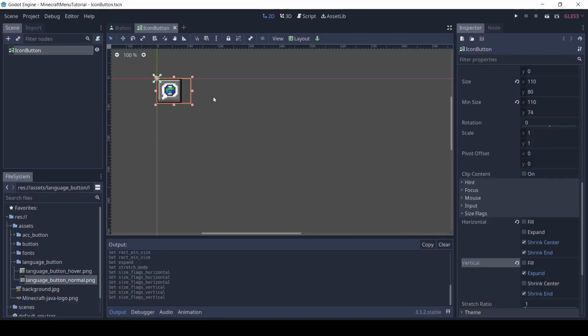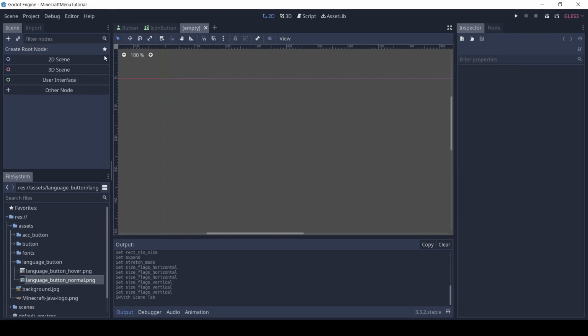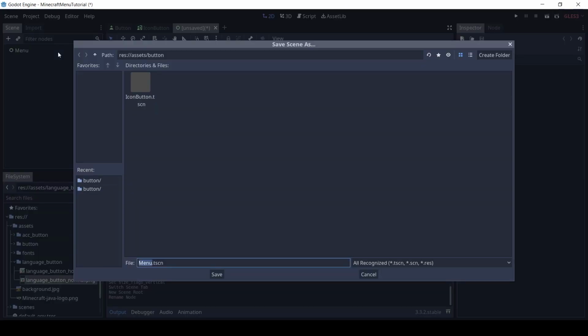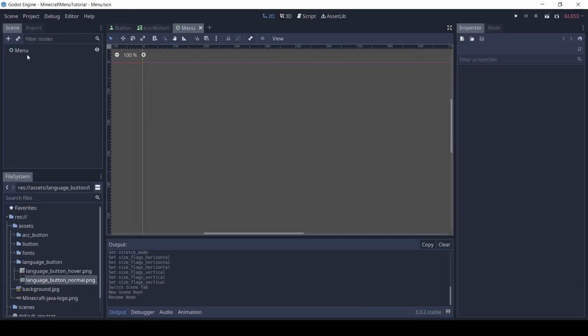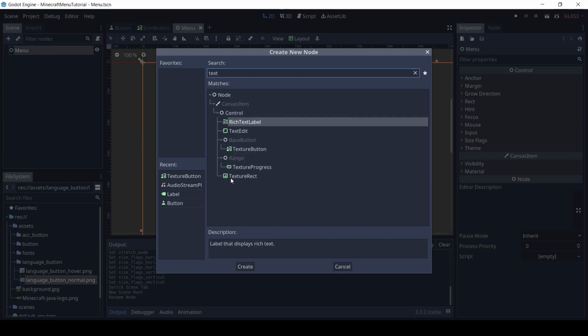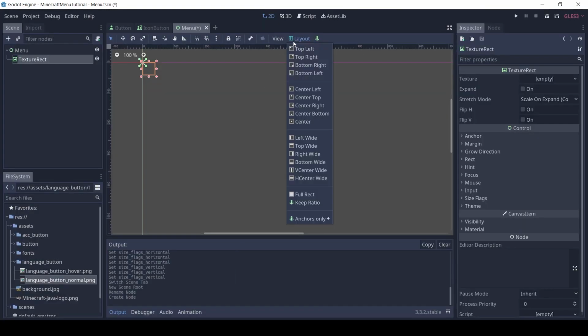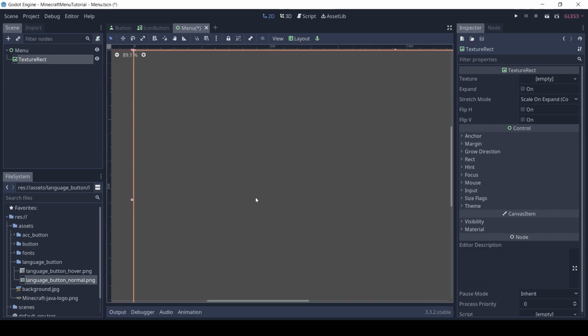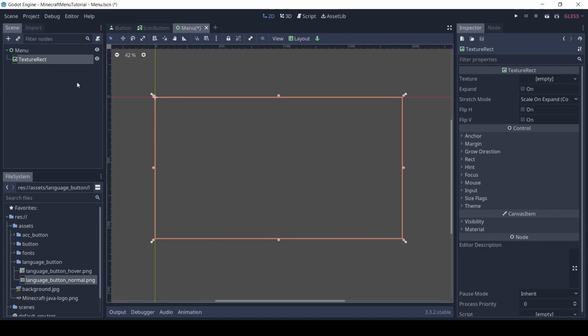Now let's make the actual main menu. Make a new scene. Add a user interface as the root and rename to menu. Save the scene too. Add a texture rect and set the layout to full rect. Drag and drop the background image to the texture.